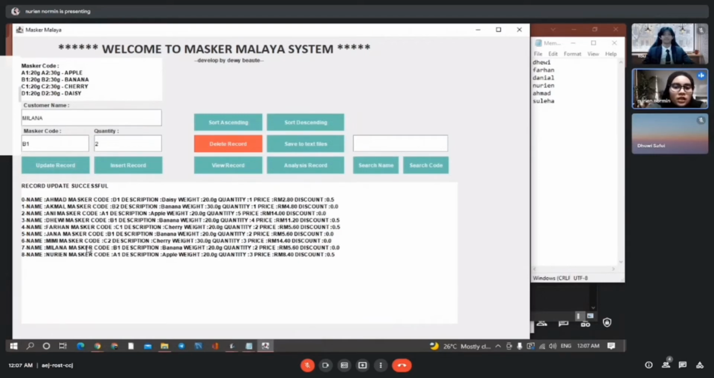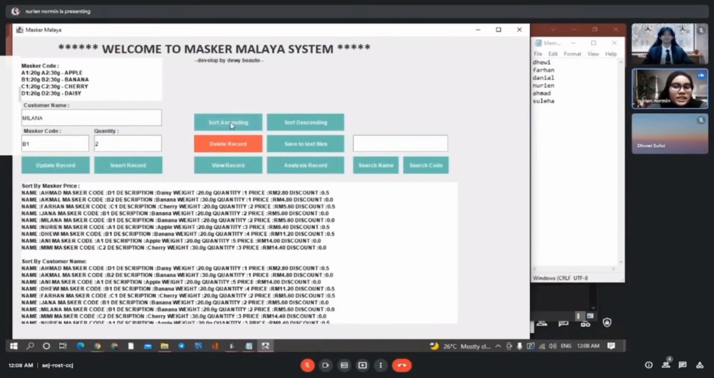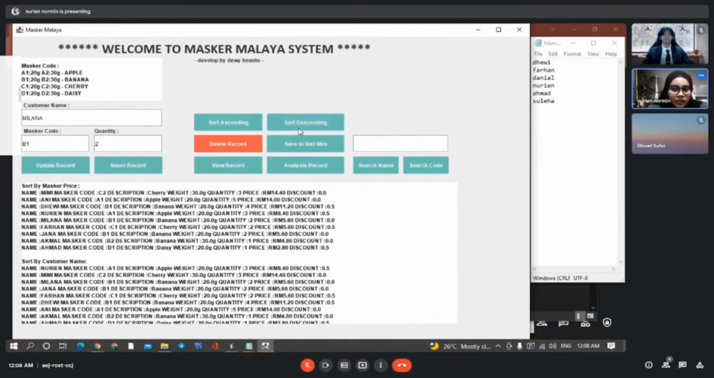So as we all know, we already inserted the customer names in the record. To sort by masker price or customer name in ascending order, you just click the sort ascending button to view the result. As you can see, you can sort by masker price and also by customer name. The same goes for sort descending order. You just click the sort descending button to view the result in descending order.